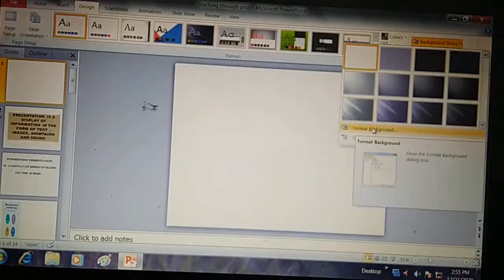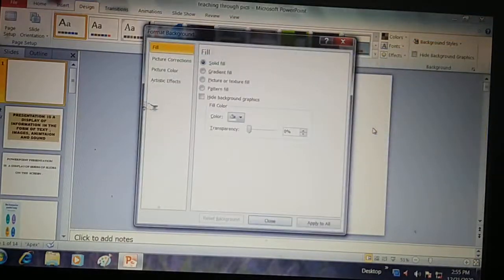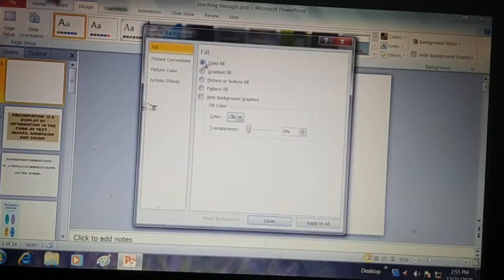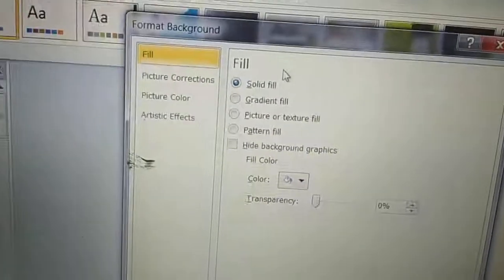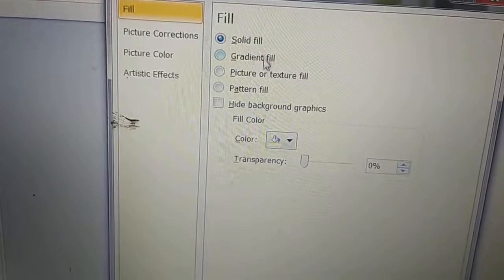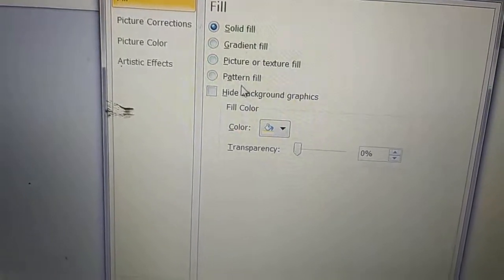If you go to the format background option, it shows you these options. Solid fill, gradient fill, picture or texture fill, pattern fill, hide background. You see, solid fill, gradient fill, picture or texture, pattern.